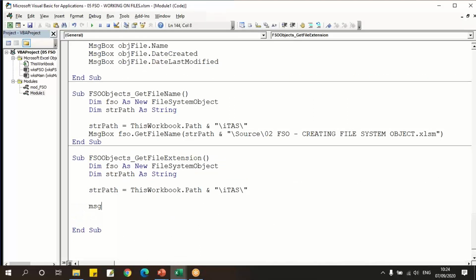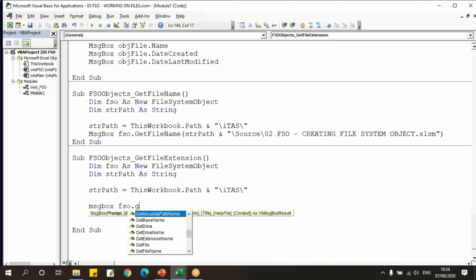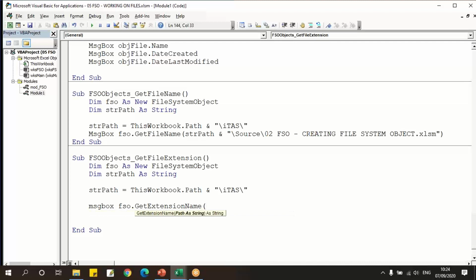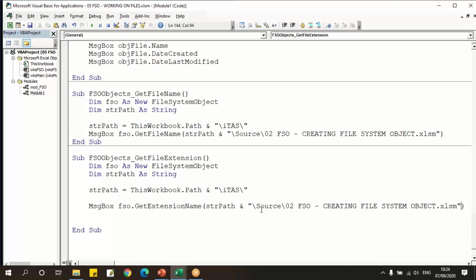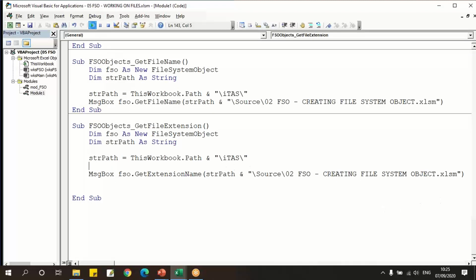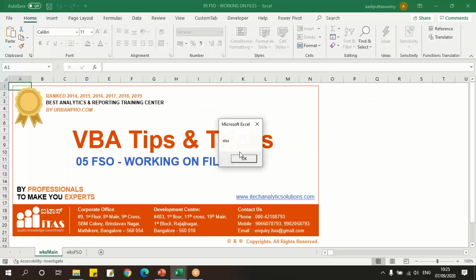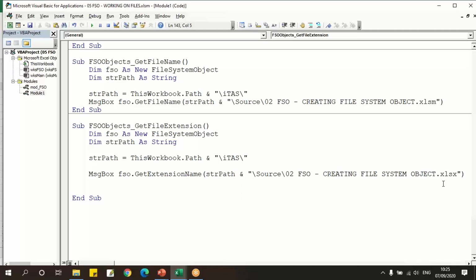Now we'll say message box FSO dot get extension name, open bracket, str path ampersand. We'll take the same path here and we'll paste it here. Here it says .xlsm. So whatever file name you are giving, it will give me the extension. Let's run this. It says .xlsm. Suppose if it was .xlsx, then if I run this, I'll get .xlsx. So whatever extension you are giving, that extension name I'll get.